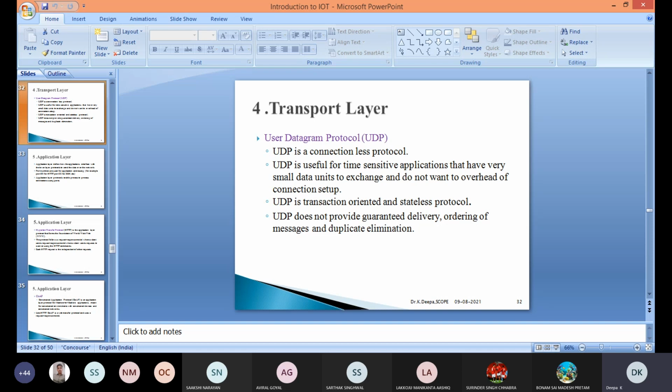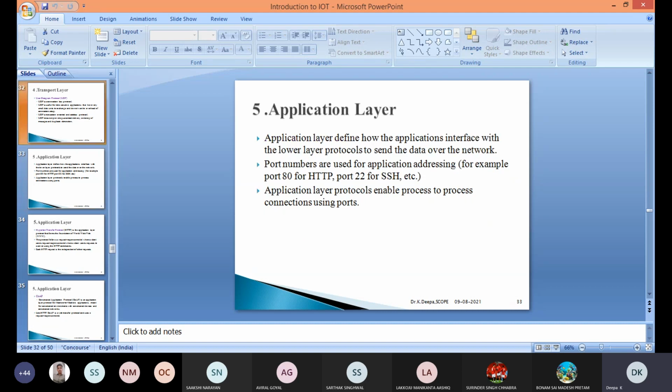UDP is a connectionless protocol and it is useful for time-sensitive applications that have very small data units to exchange and do not want the overhead of connection setup. It is a transaction-oriented and stateless protocol. It won't guarantee delivery. It won't perform duplicate elimination. The flow of information may be in any order. We can't say it is moving in the same order. Like if I'm sending from source A, B, C, D, E, the receiver may receive it in any order. Those are the drawbacks of the User Datagram Protocol.